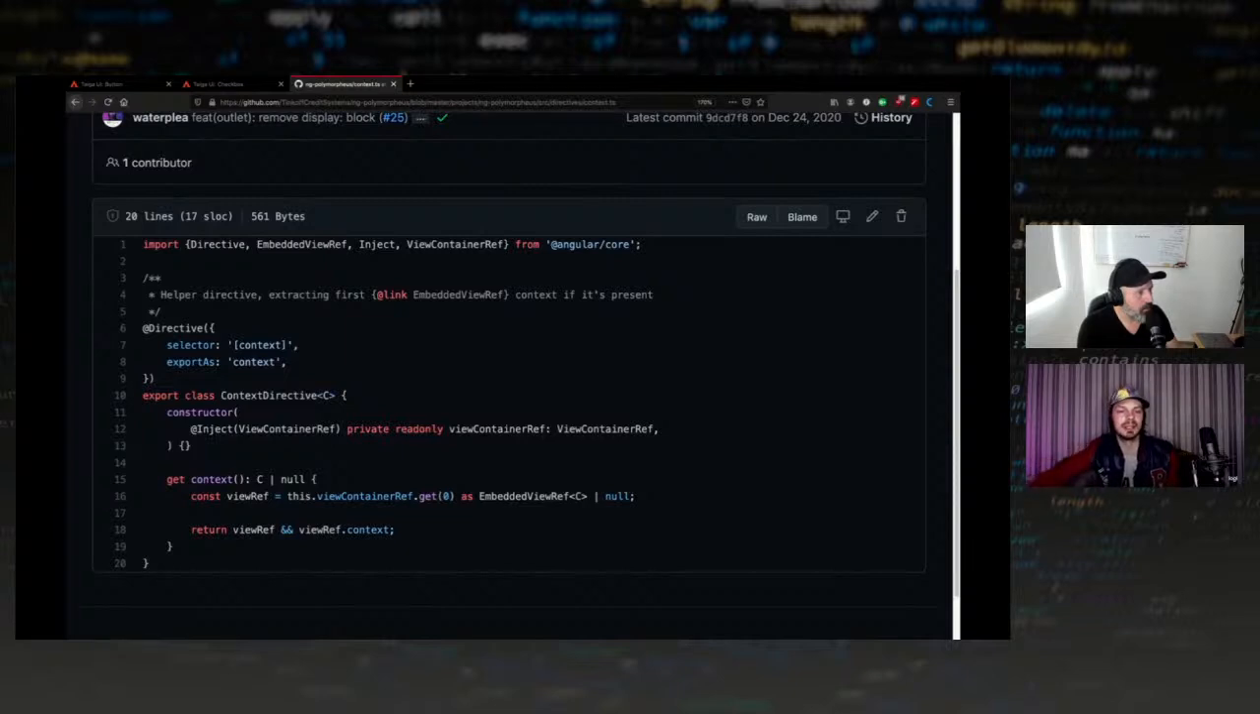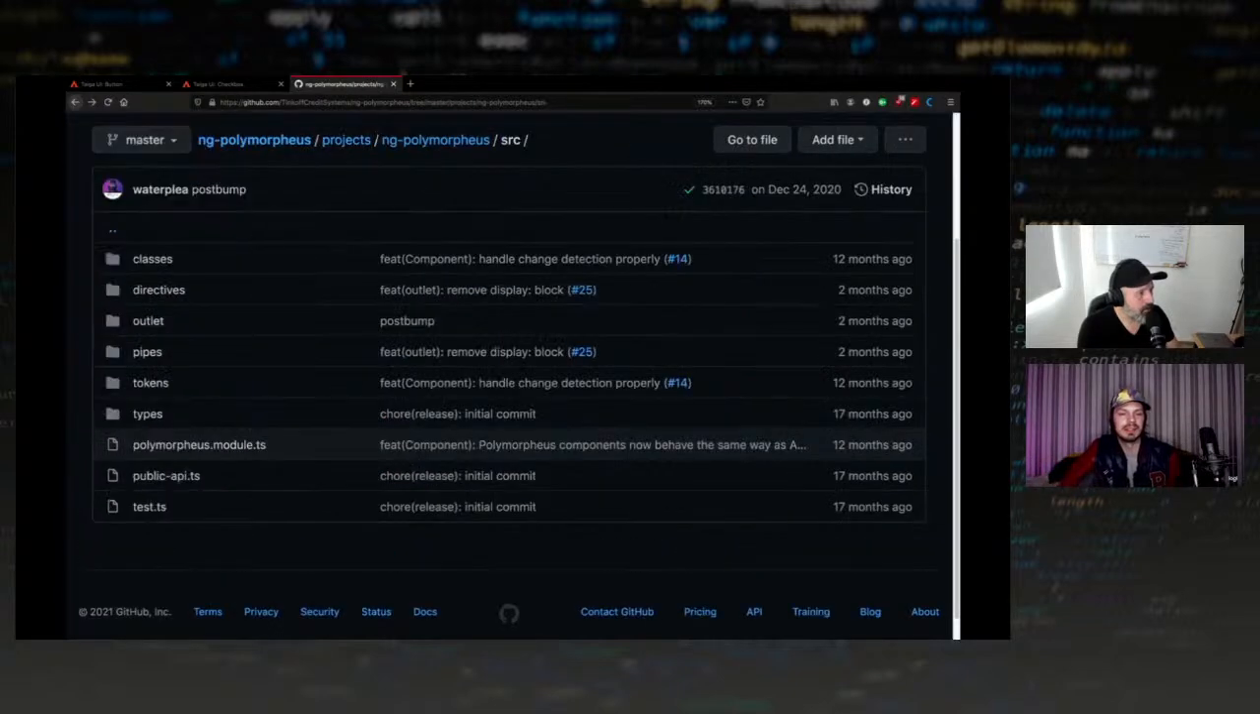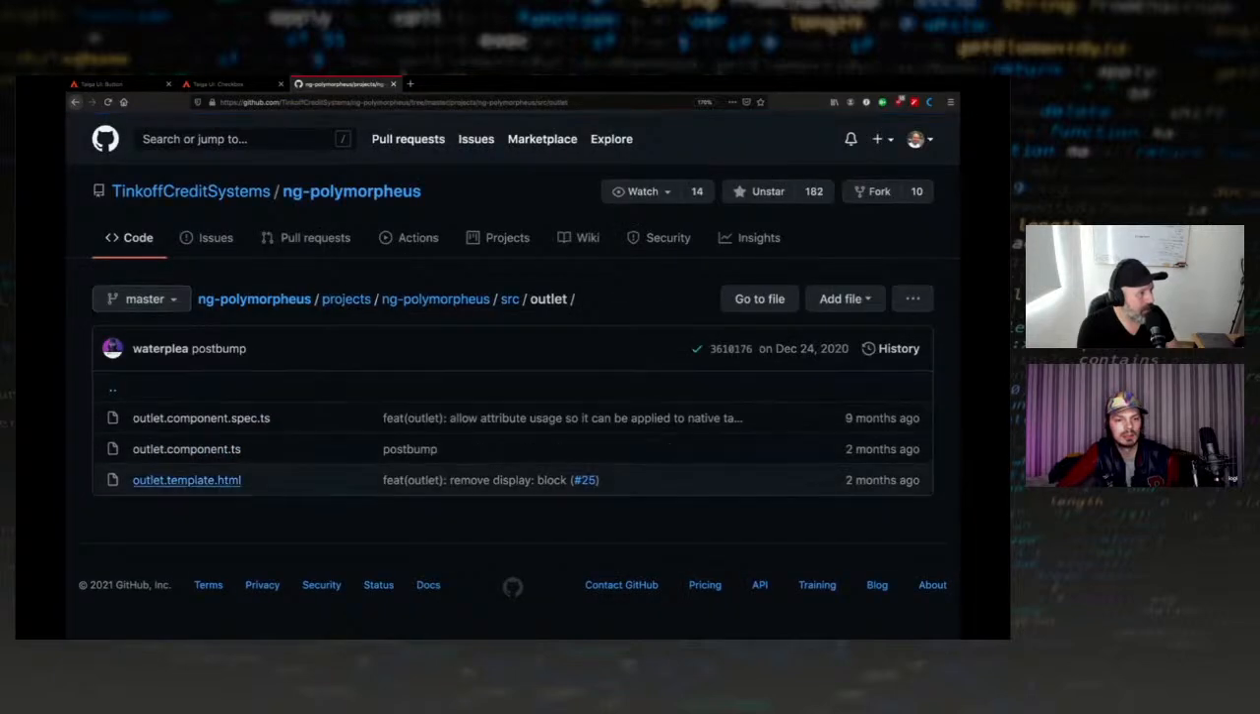We should look at the outlet where it's used. Maybe we could better understand it. So it's an outlet. Okay, yeah. And then the HTML or the template class.